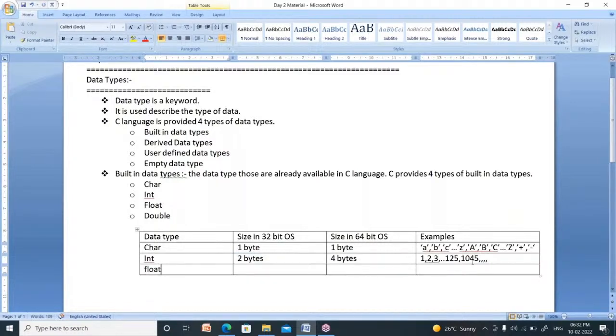Now we have one more data type, float. Float size is 4 bytes in a 32-bit operating system, and the same 4 bytes in a 64-bit operating system. Float is nothing but a real number, means a floating point number, like 1.0, 1.1, 1.125. These must have a decimal point. So these are nothing but floating point values. Round numbers are called integers. If the number has a dot symbol, then it is called float.